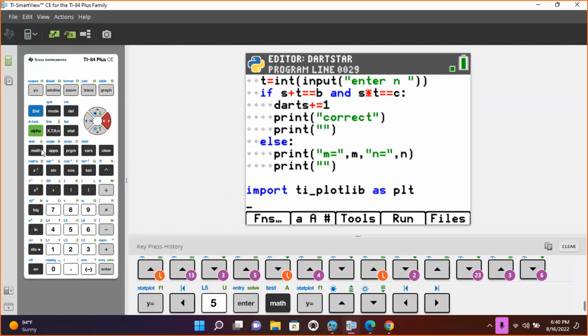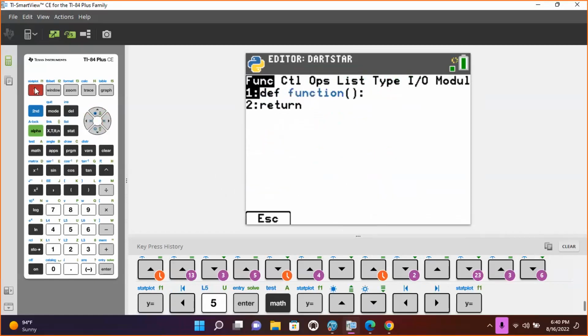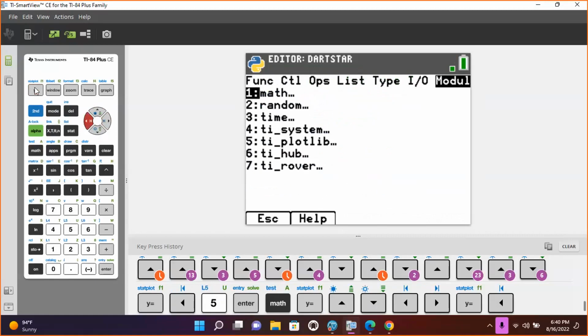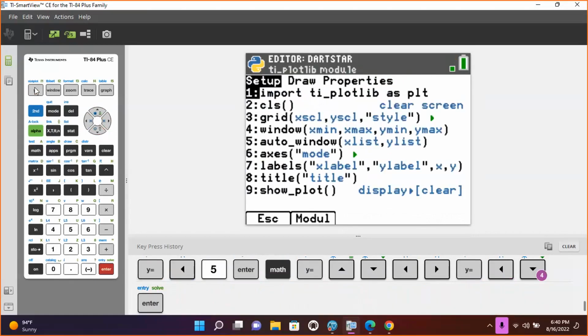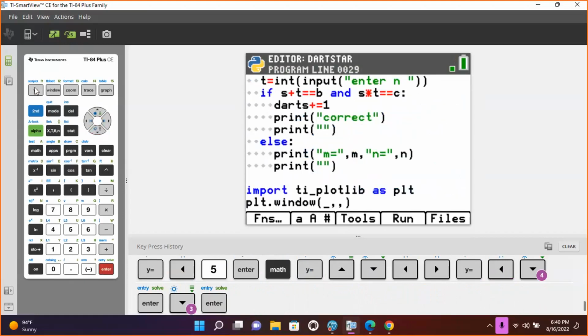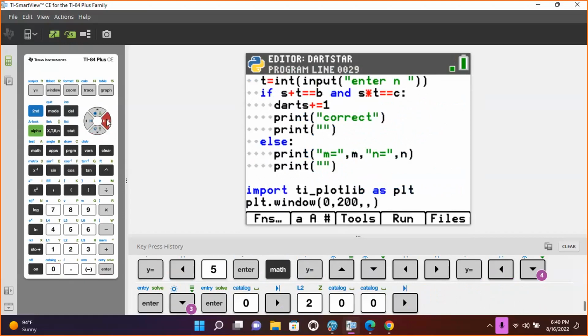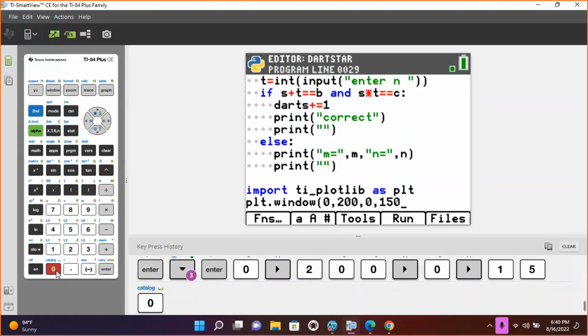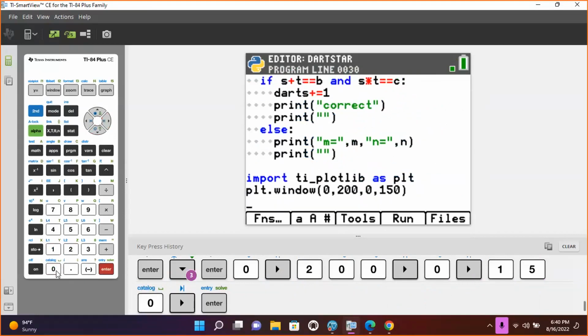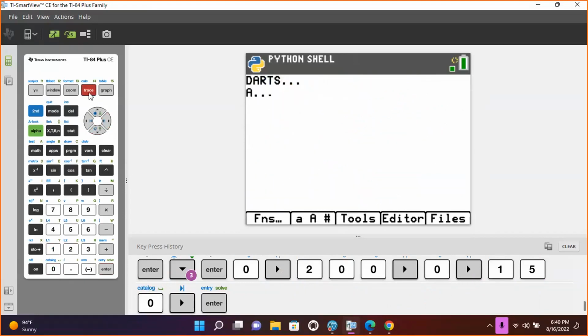Now that I have that library imported, I'm going to go back into my menu options. I'm going to go back down to the plot library, and then I'm going to choose the option that lets me set up that window. We want the X values to go from 0 to 200, and then we want the Y values to go from 0 to 150. That way it matches the layout that we saw in the teacher document. And so from here, I'm just going to hit run and see what happens.